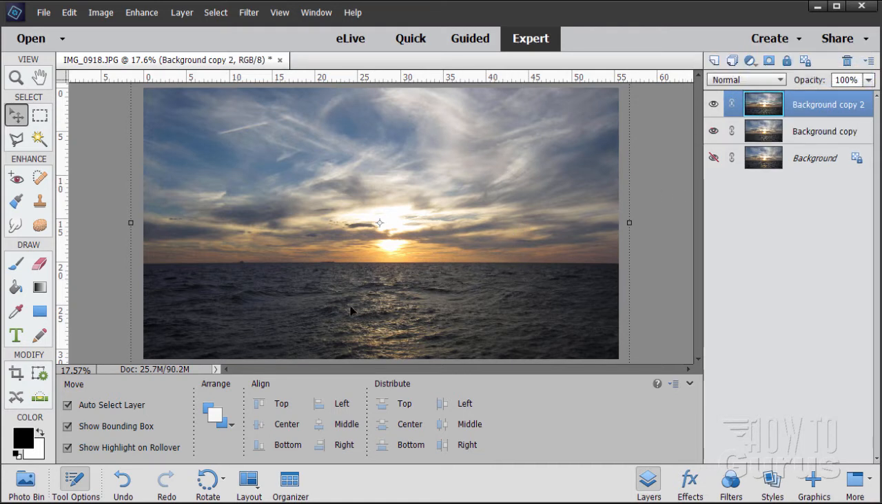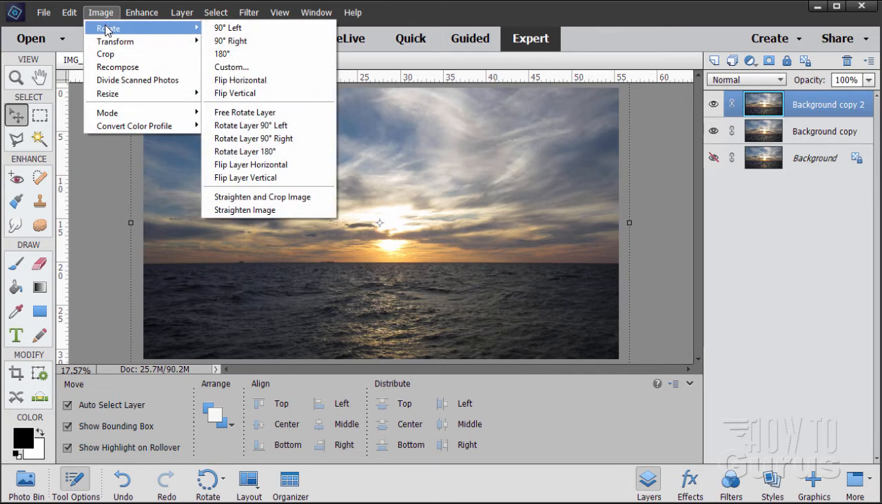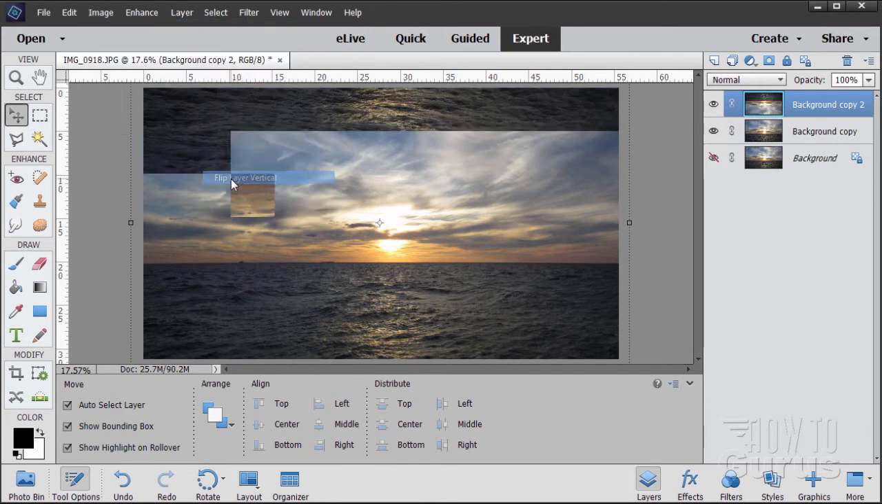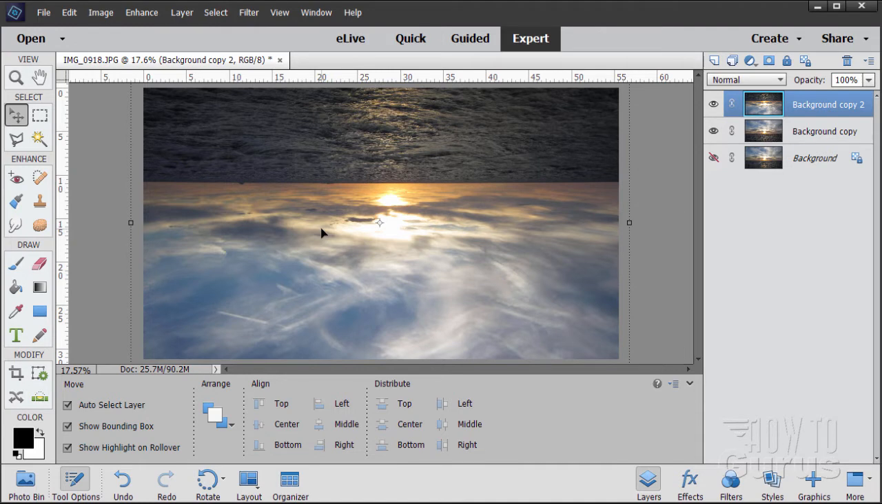And then we need to do a mirror image of this, which is flipping it directly up and down. Not rotating, but just a direct up and down flip. That is, though, in the same place. Image, rotate, and it's right down here, flip layer vertical. Just like that. There we go. Okay, now we have the layer flipped, and see it's kind of on top up here.